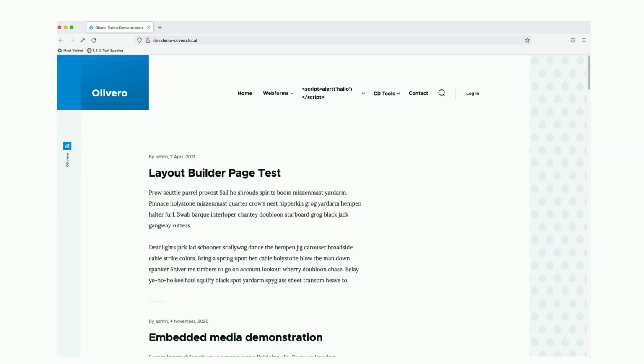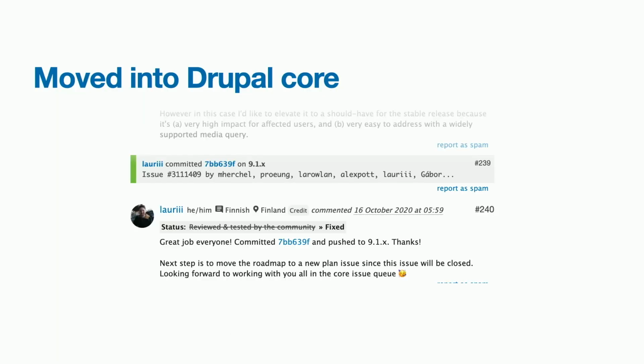So here is what it should look like. If I type in script alert, I actually want it to show up there. And that's what it does now, and it does not execute JavaScript. So finally, we actually moved into Drupal core.